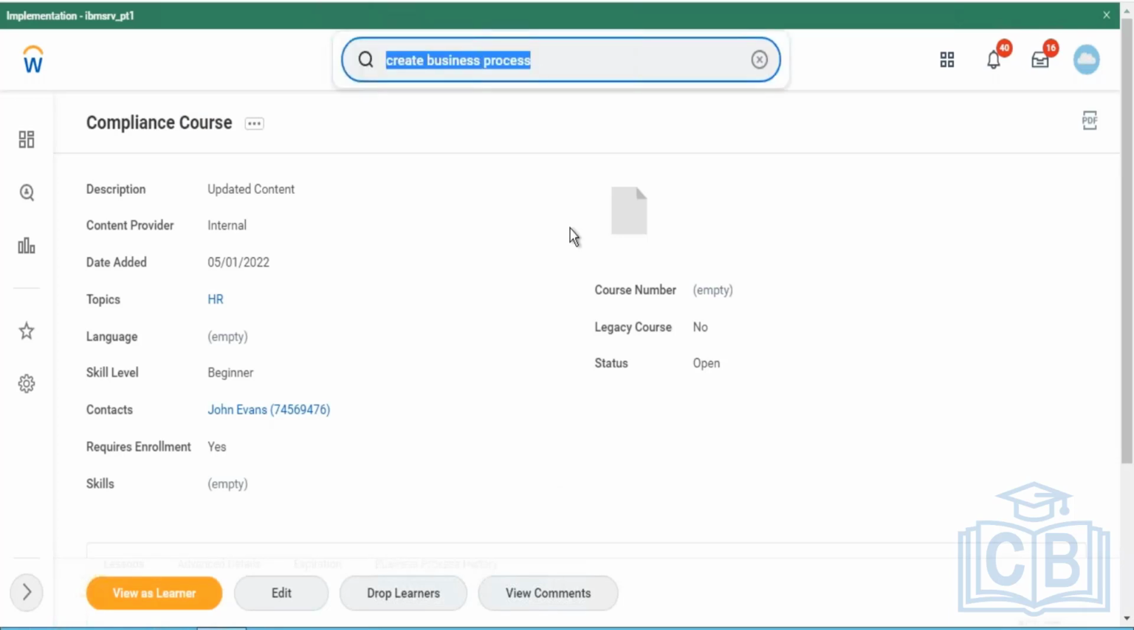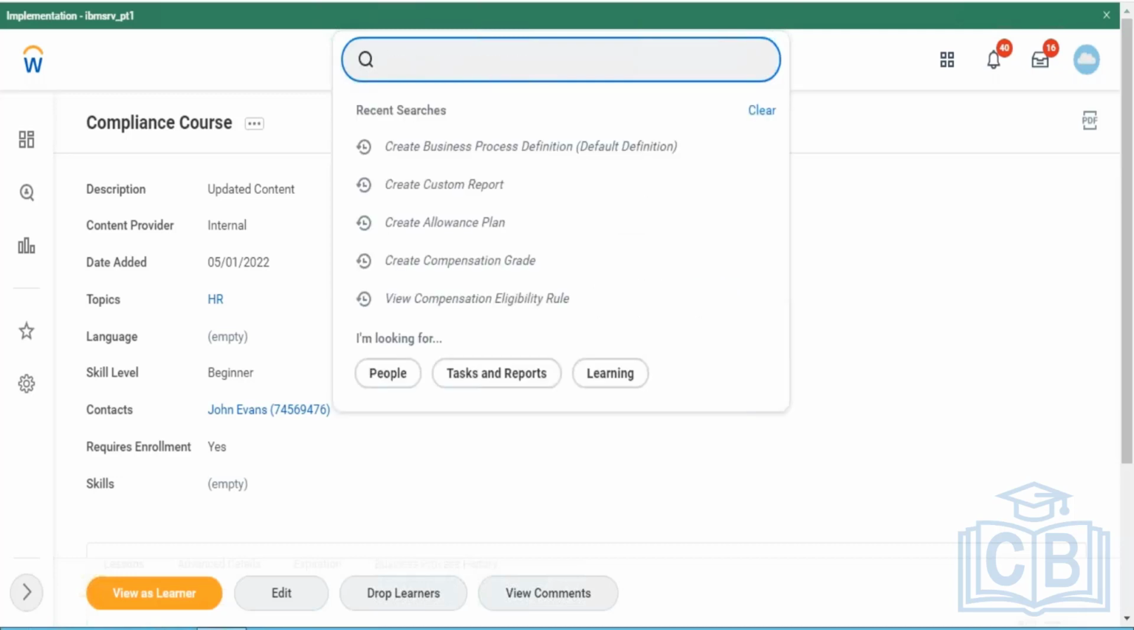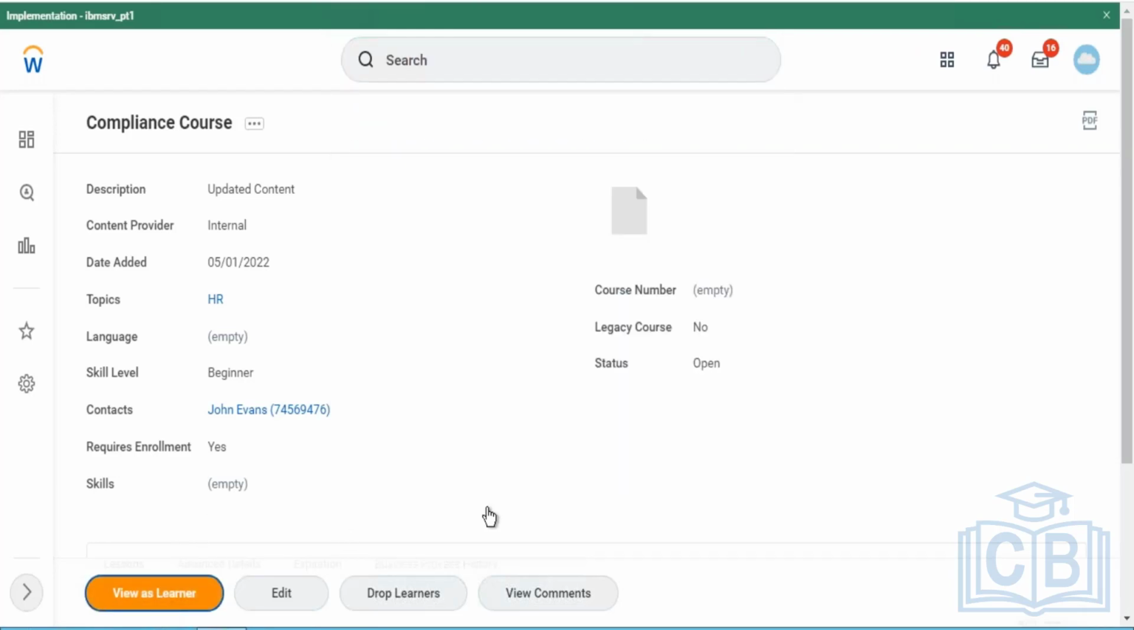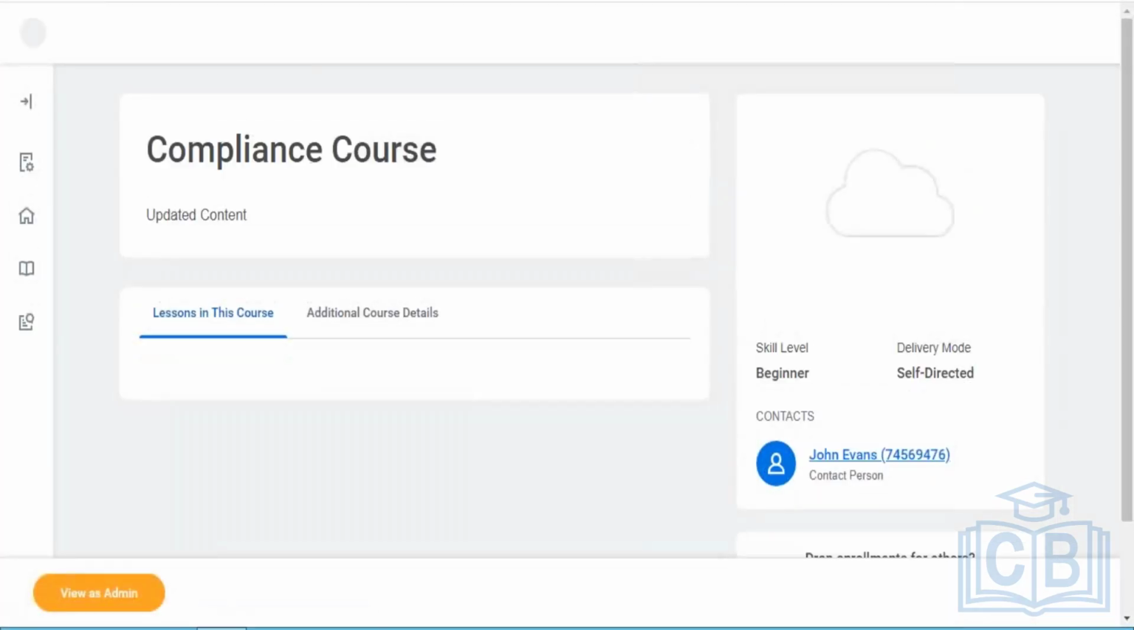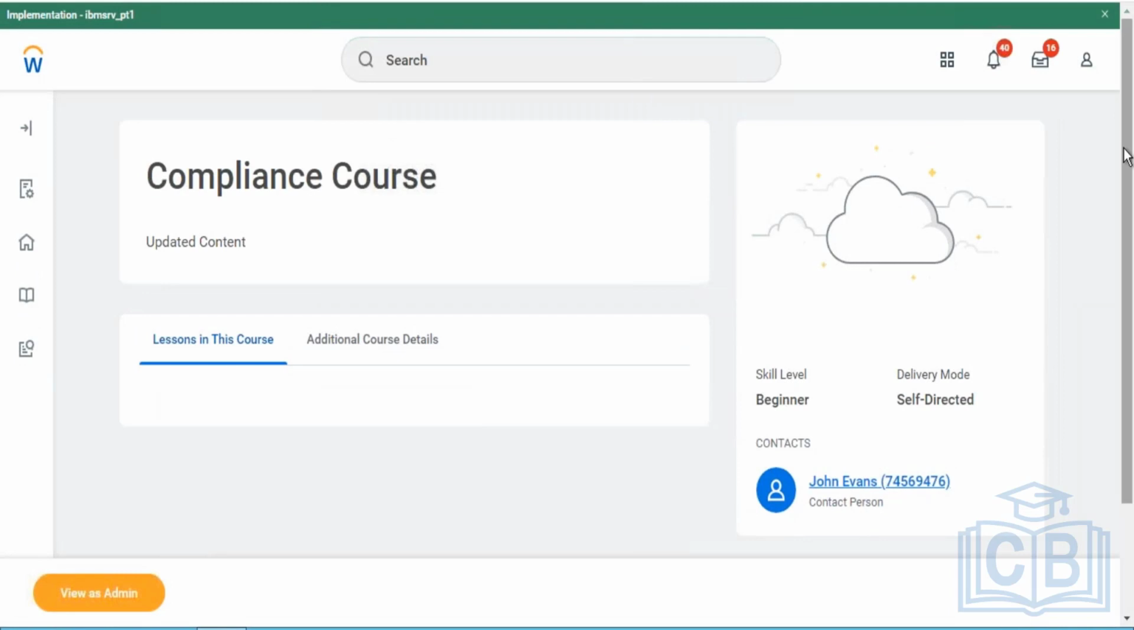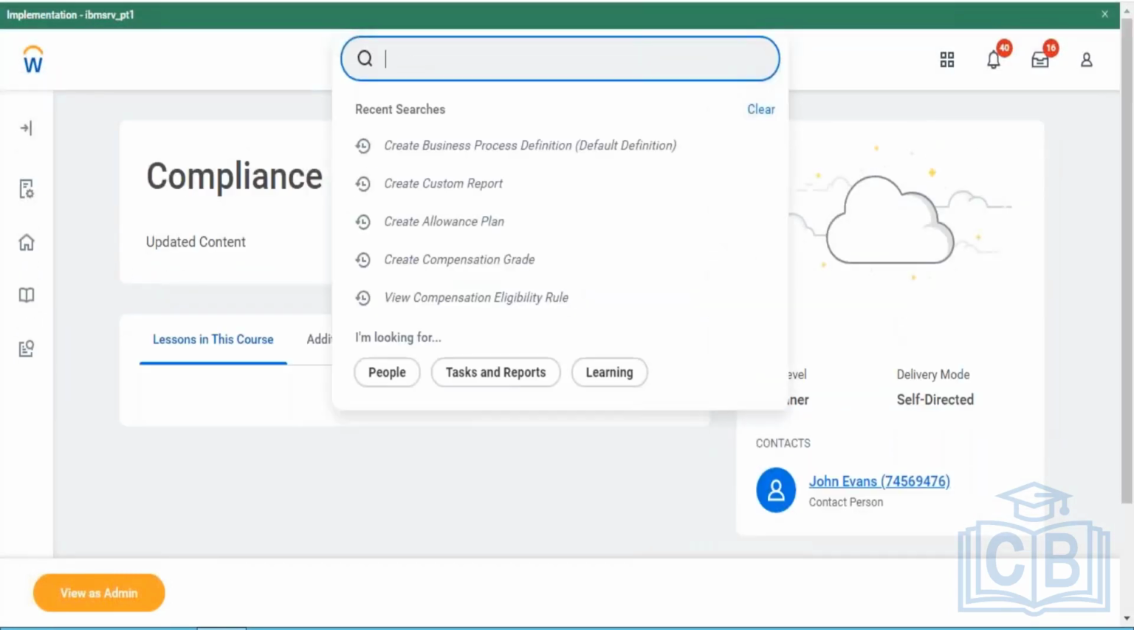It will not be available initially. We'll have to first create the business process. Then it will be available. So now we should be seeing enroll option. Till then, enroll option will not be there. Let's create one course.